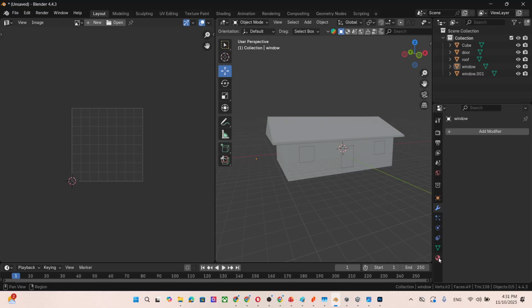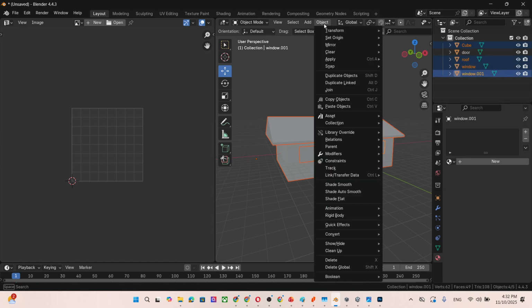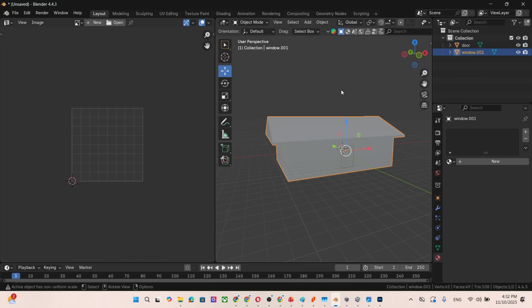Okay, after that we click the material here. Class, for easiness, we can combine them together, unless the door. We don't want to combine the door because we want to make it open and close. So we select the cube, roof, windows, all these things. We go to Object and we go to Join. We join them into one.